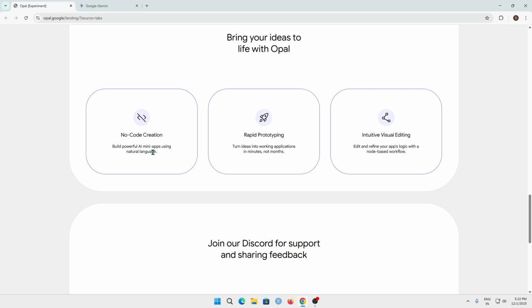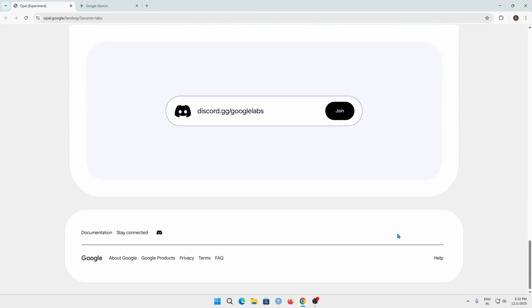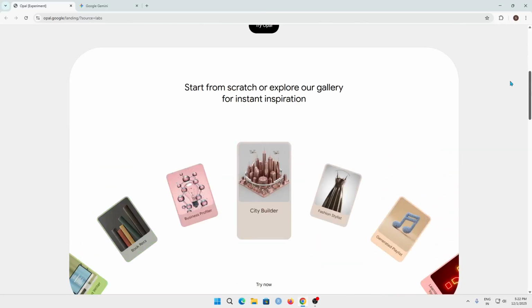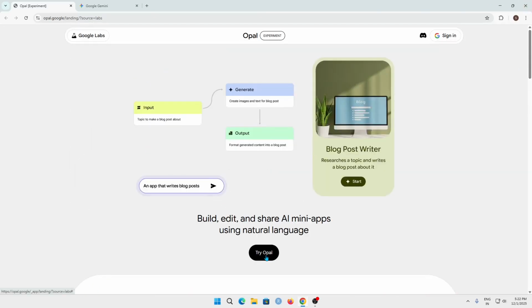So this is really good for people who are not that technical and want to make AI apps and do random prototyping, with innovative visual editing. So let's get into it and I'll show you how you can create your own basic mini app.